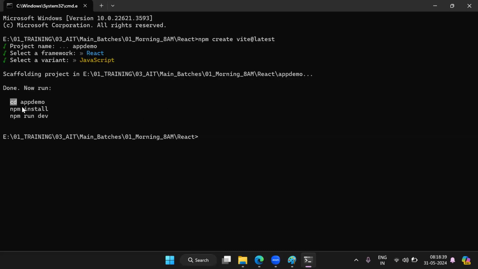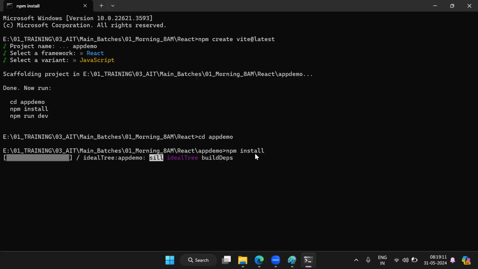Now you can use these commands. All these three commands you have to use. First, use cd app demo, so that you will enter into your project folder. After that, you have to use npm install. Whenever you use this command, one folder will be created in your React application, that is node_modules.